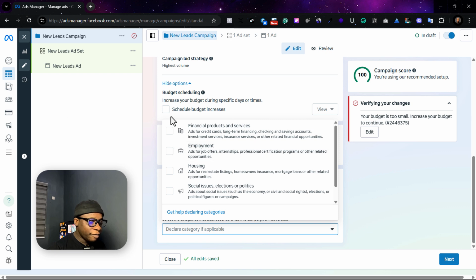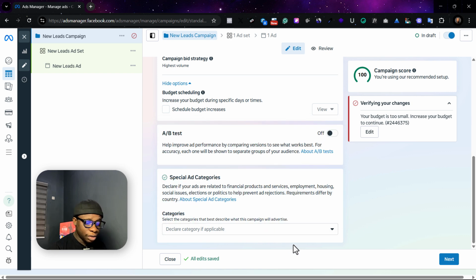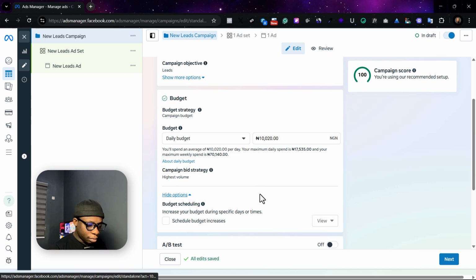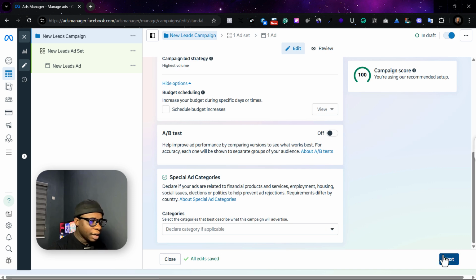So now you have financial products. You can leave this. It's not compulsory to select anything here. So I think this changed. So let's just put 10,000 naira here. So this is in naira. Let me put zero here. Okay, so they've accepted it. Then I'm going to click on next.